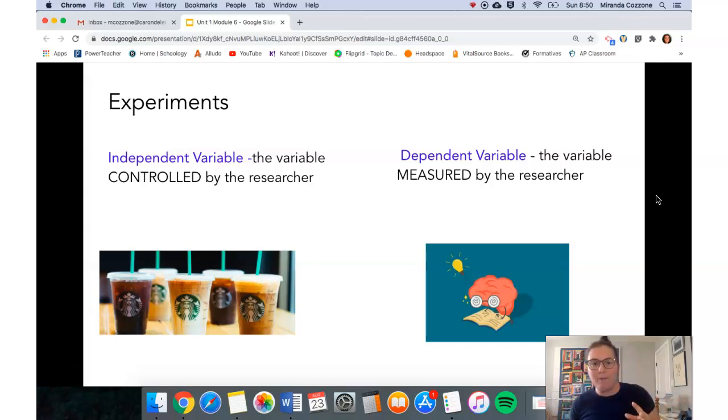So independent variables and dependent variables are an if-then statement. If my subjects drink caffeine, will they perform better on a memory test? Hopefully you've read that in the book. We're going to, of course, do some practice in class.